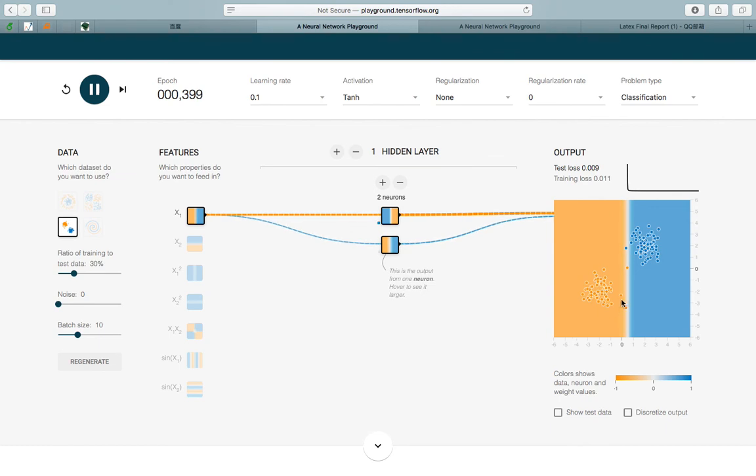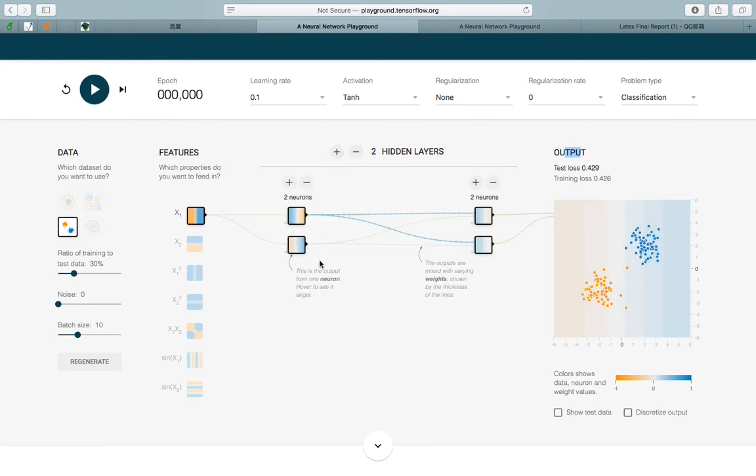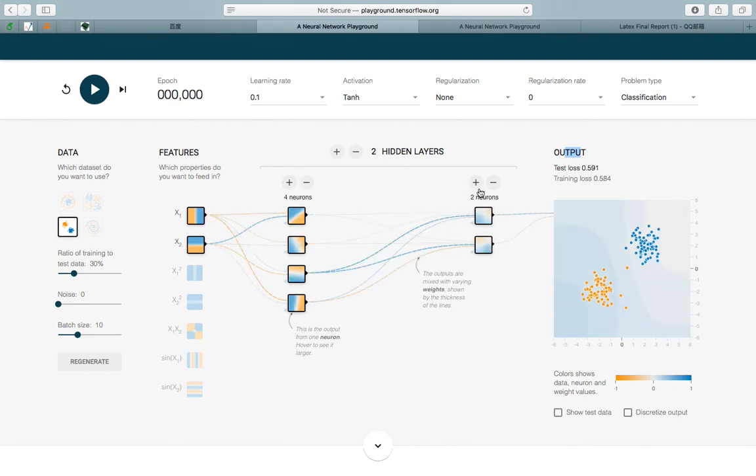It's very difficult because we have only two neurons in the hidden layer and only one input. Here you can see our test loss and training loss. Let's try adding hidden layers: two hidden layers, with two inputs and four neurons. Okay, let's try.